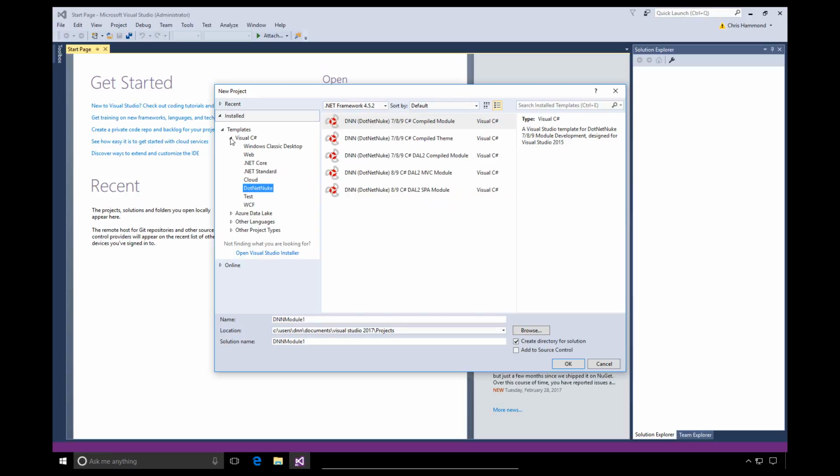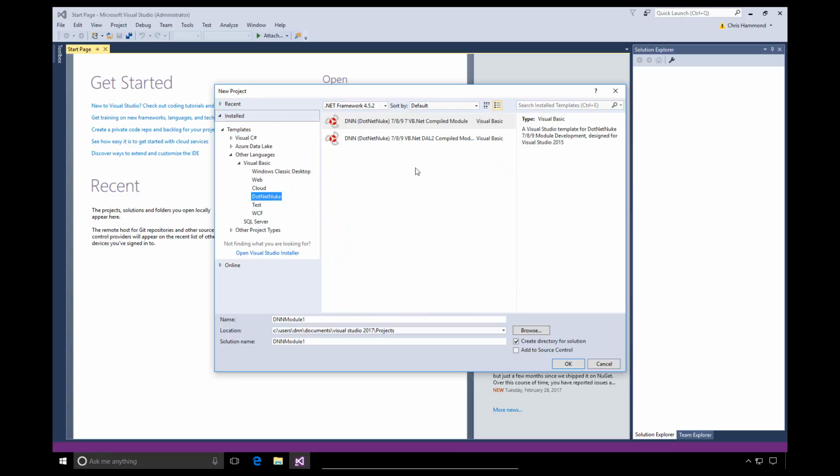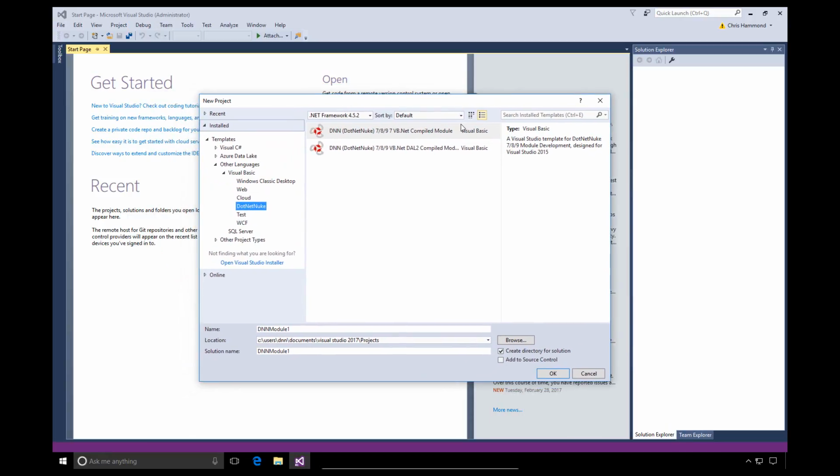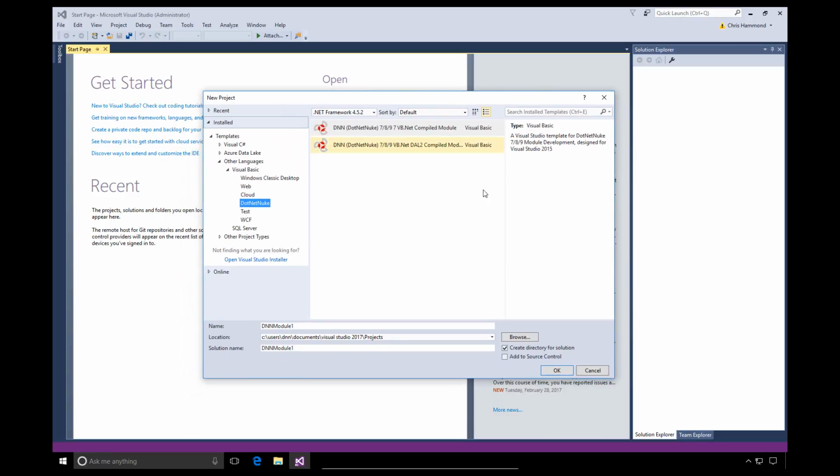Now, in addition to the Visual C-sharp templates, if you go under Other Languages into Visual Basic, you'll find that there's a DotNetNuke folder there as well. And within the Visual Basic section, we can find that there's a compiled module option and a DAL 2 compiled module option. So we've got a couple of templates, not all of the same templates as C-sharp, but a couple available here for the VB.NET users.